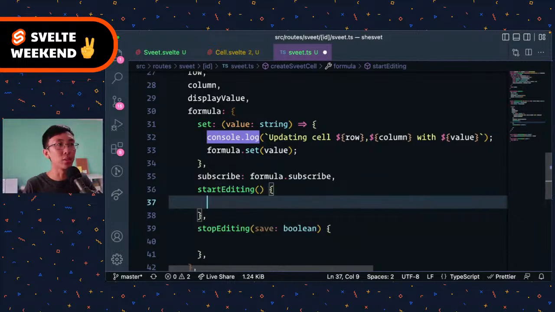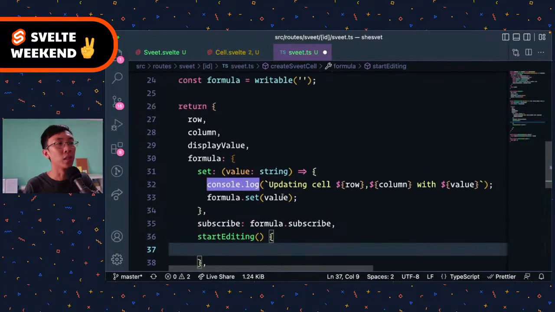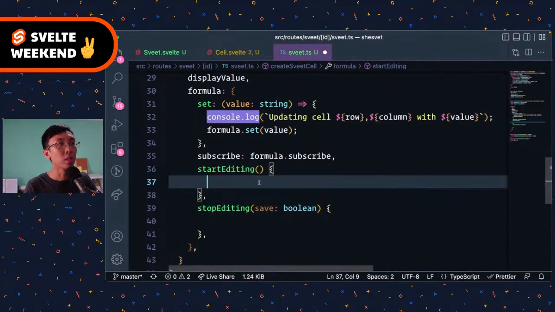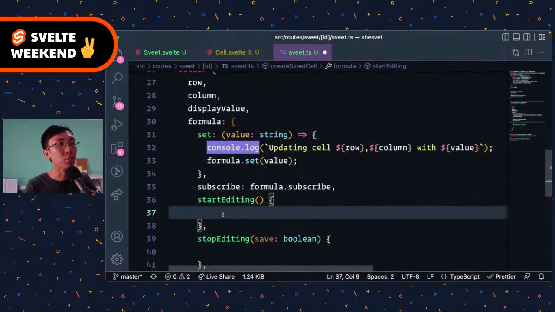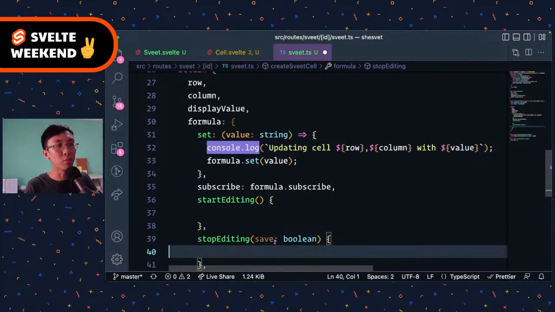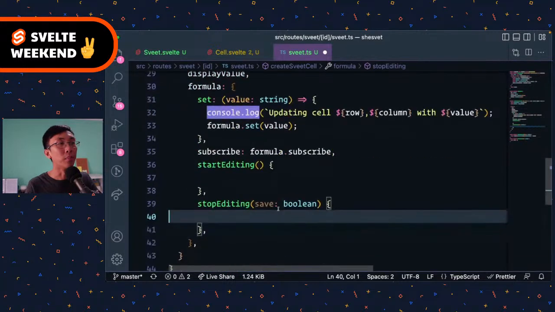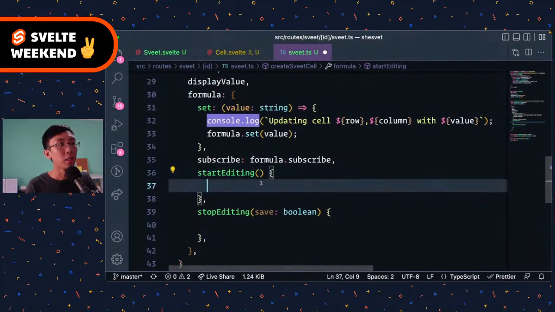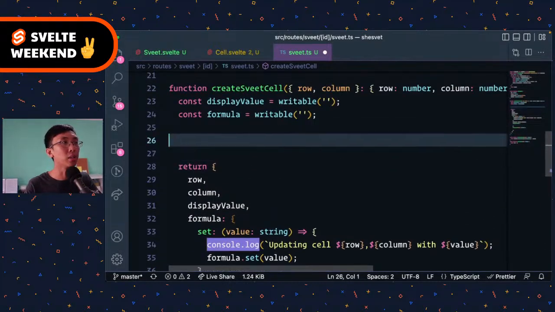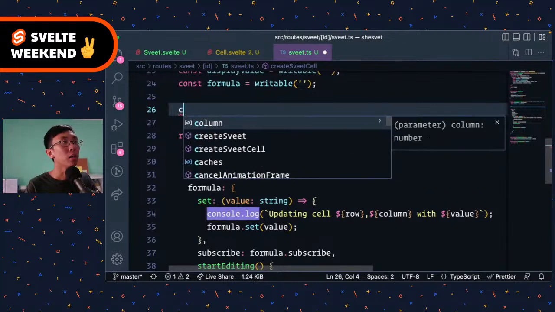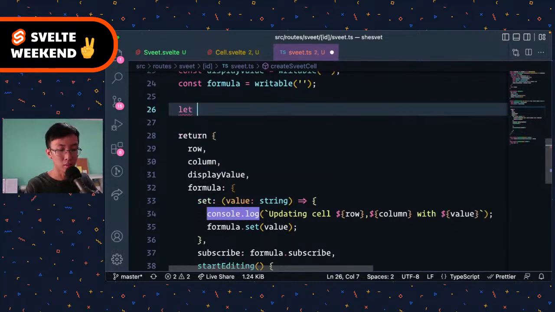So here we can actually store the value of the store first, right? And as we are editing, as we stop, we can reset it back, or we actually save it, right? So let's do this. Let's define the temporary value. Temporary value. Let's do that first.